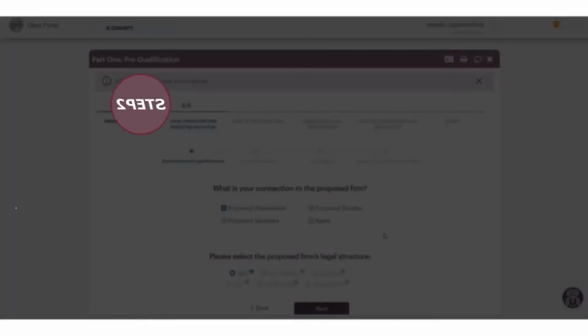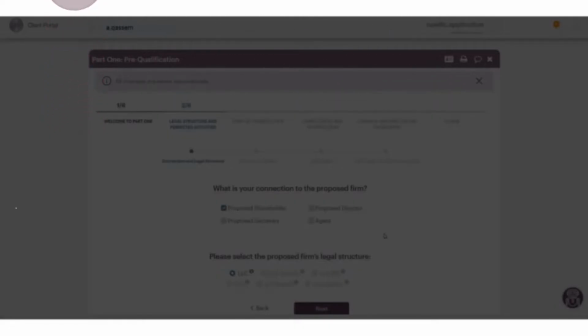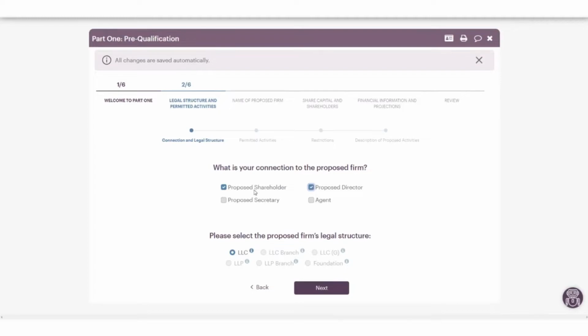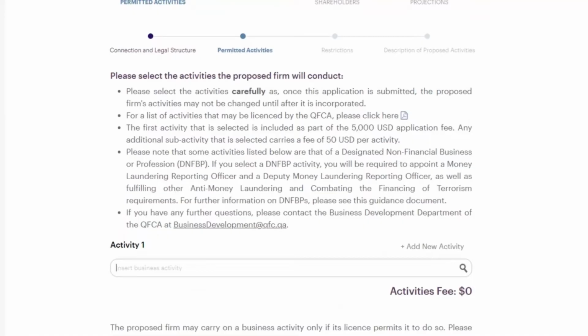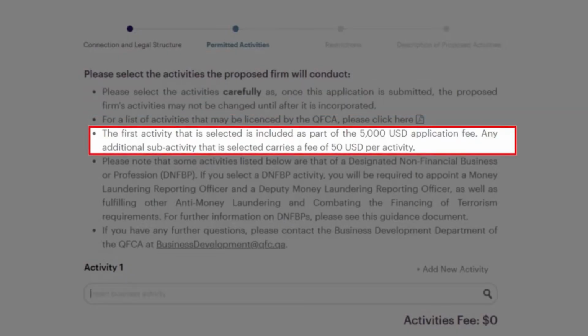Step number 2, legal structure and permitted activities. What is your relationship to the firm? Are you a director, secretary, shareholder, or agent applying on behalf of others? Please choose your firm's activities carefully, as they cannot be changed until after the firm is incorporated. The first activity you select is included in the $5,000 application fee. Each additional sub-activity you select costs $50.